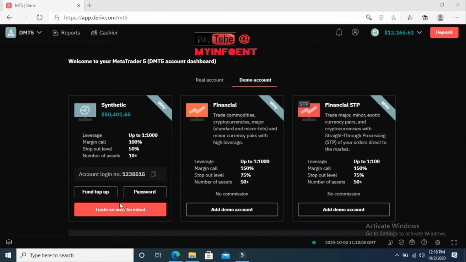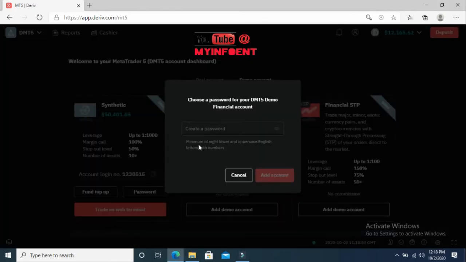Because I've added a synthetic demo account, that is why mine is showing trade on web terminal. But you have not added a synthetic demo account. What you just do is click add demo account, which will appear where you're seeing trade on web terminal. So once you click add demo account under synthetic, remember, it must be synthetic, you see something like this, create a password. So you add your preferred password, then you click on the add account here.